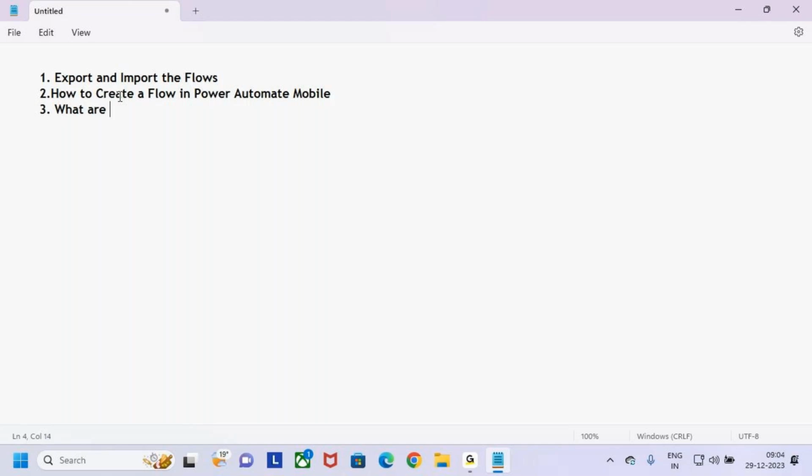what are connectors. And also one more point, the fourth point we'll discuss in today's session, is how to share the flows with the users.